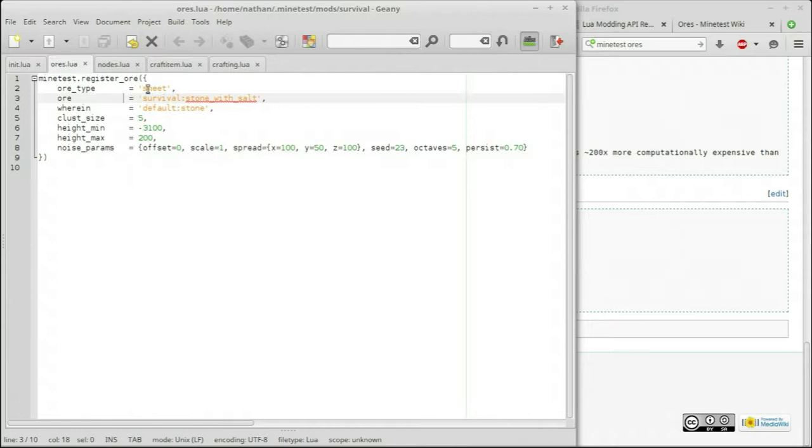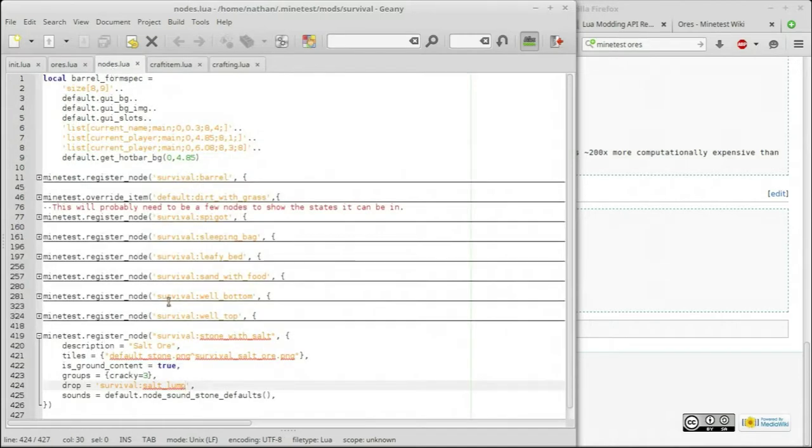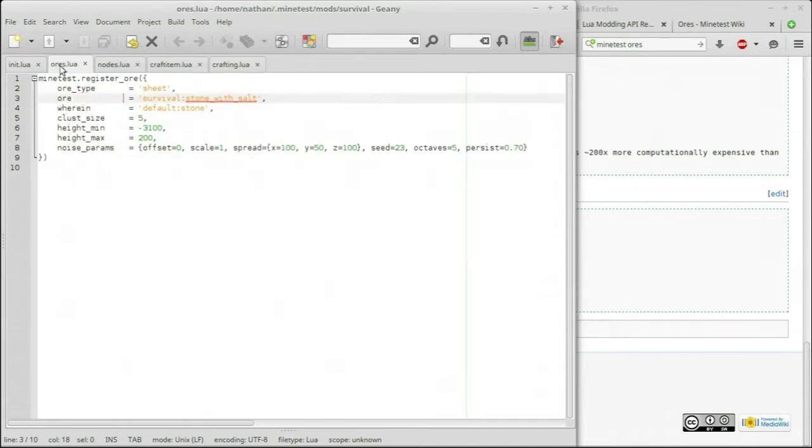So now that we've gotten the ore types out of the way, let's go on to the next logical step, which is the ore. Your ore is going to be a node that is defined somewhere. Whether you define it in a different file, whatever, you are still doing a normal register node to create your ore. Basically, it's just a node, and that's what's going to be placed as the ore. Wherein, well, what is this ore being placed in?